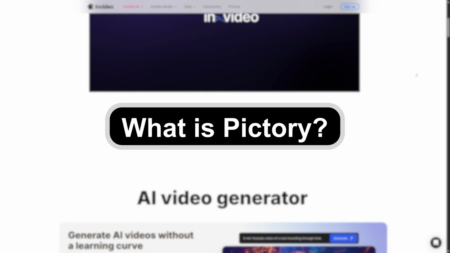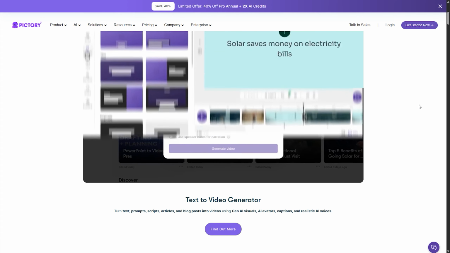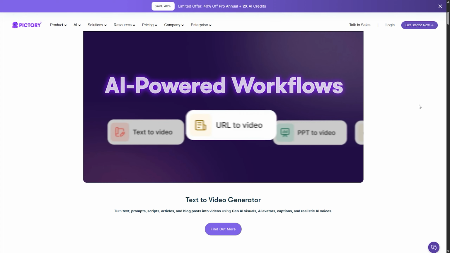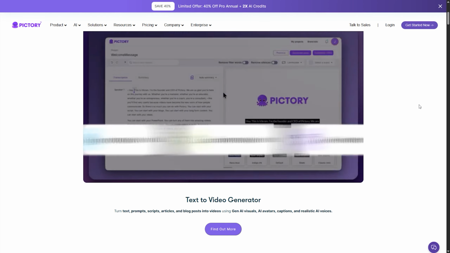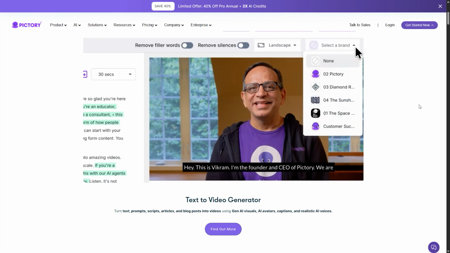What is Pictory? Pictory is an AI video creation tool mainly focused on turning long form content into short videos. You can convert blog posts into videos, turn scripts into visuals. You can automatically generate captions. It's especially used for YouTube automation, repurposing content, faceless videos.